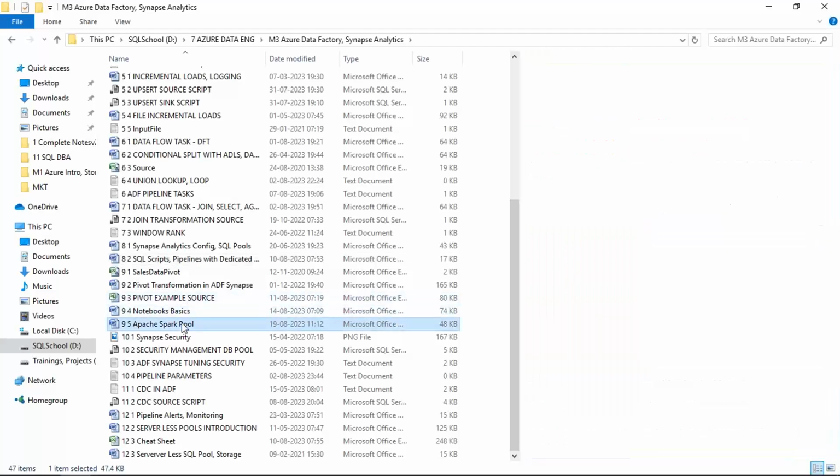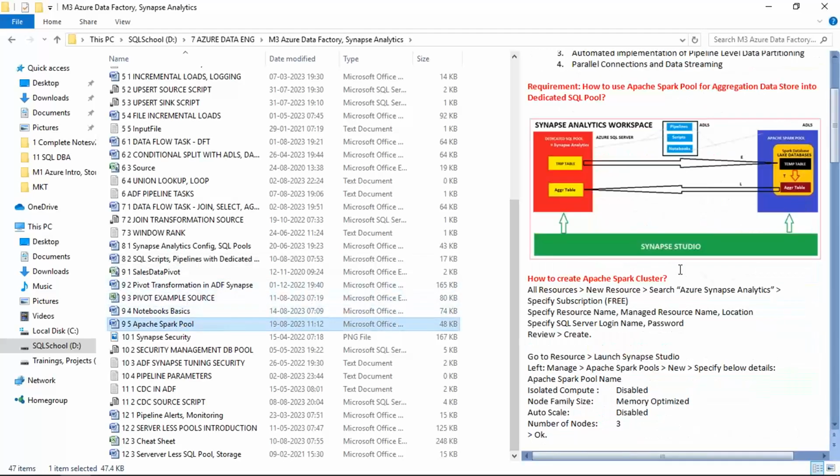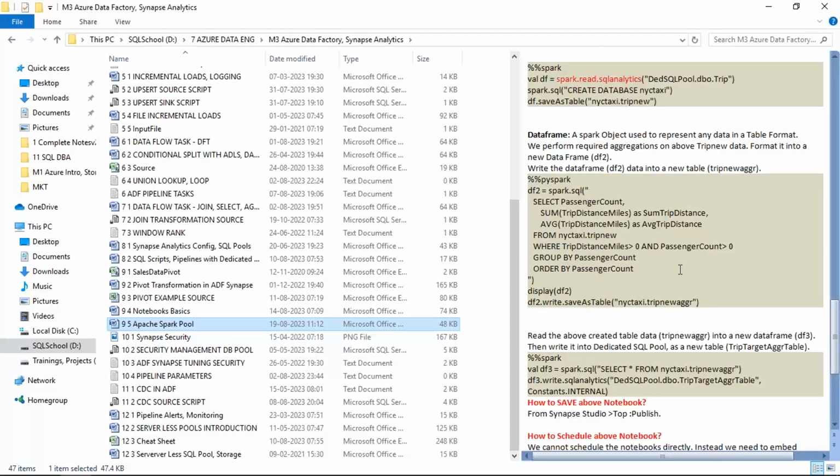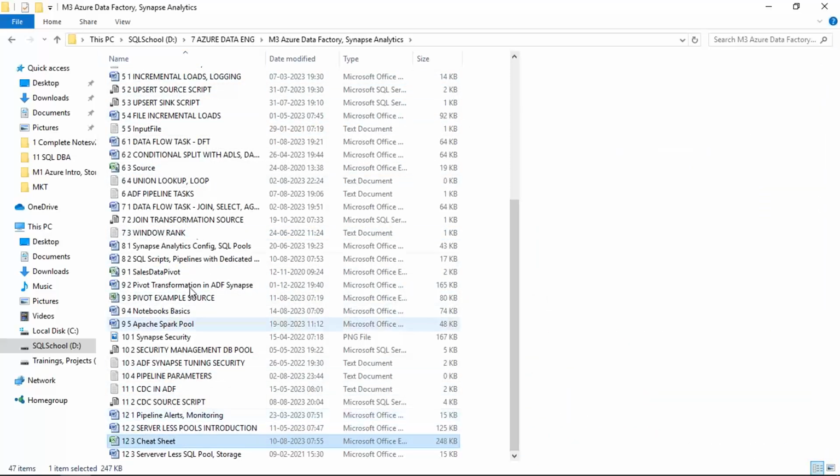We'll be having nice concepts on Apache Spark pools. We'll be understanding PySpark code. Again in PySpark, we are going to write select statements and aggregations. There's something called serverless pools, alerts, monitoring, security, optimizations, and various cheat sheets. We'll be covering it.